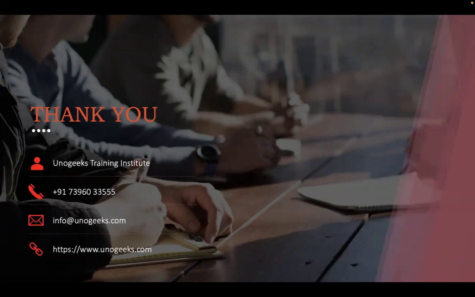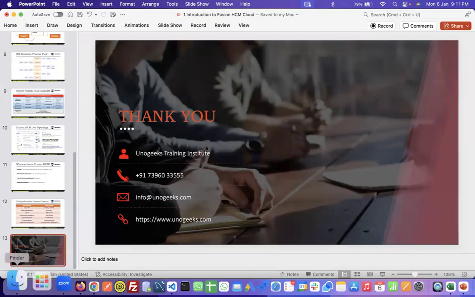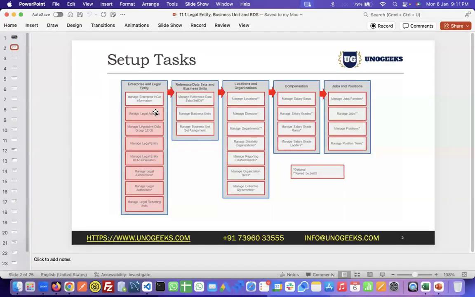When we do the sessions, today we didn't configure anything in HCM. But say for example tomorrow, when we do the legal entity session, what exactly are we going to do in the session? I'm going to take you to the Fusion HCM Cloud application, and I'm going to show you how to do these configurations in the application.